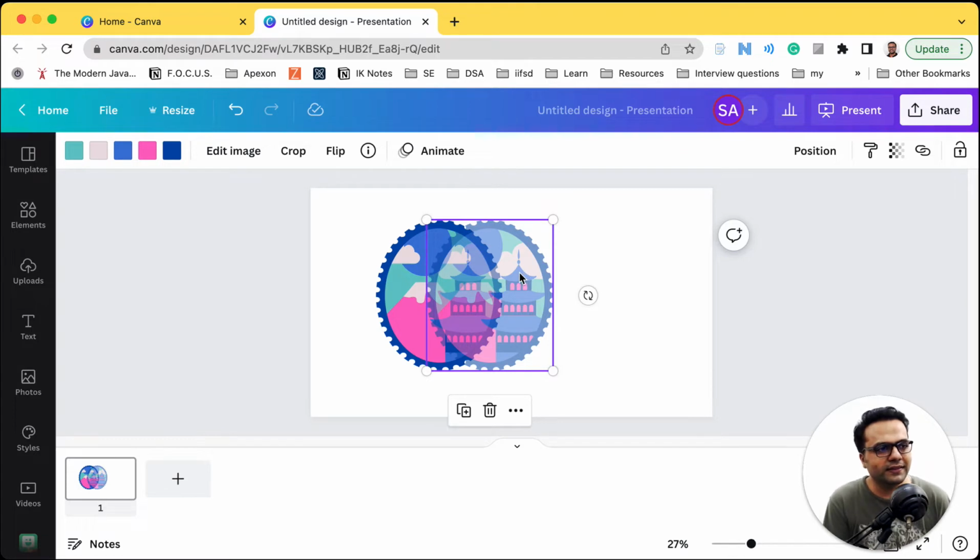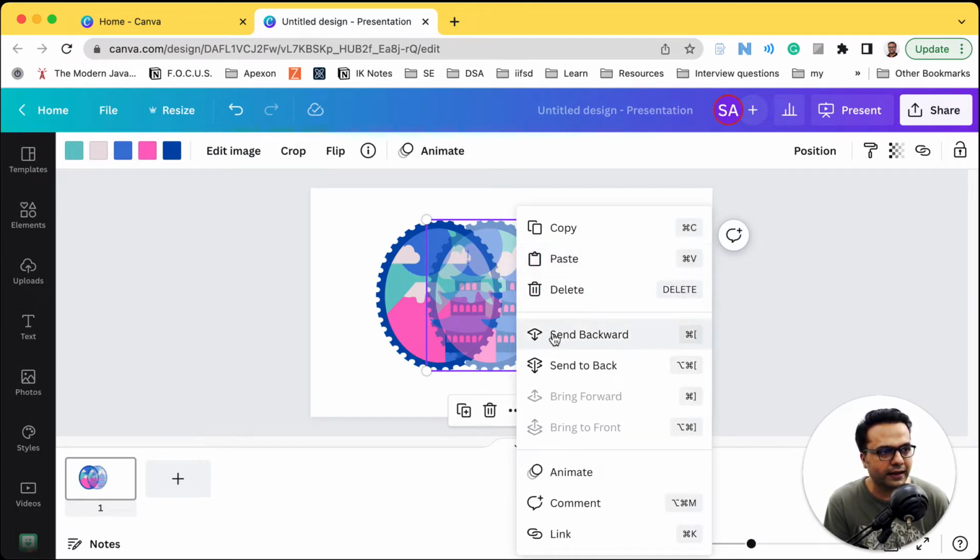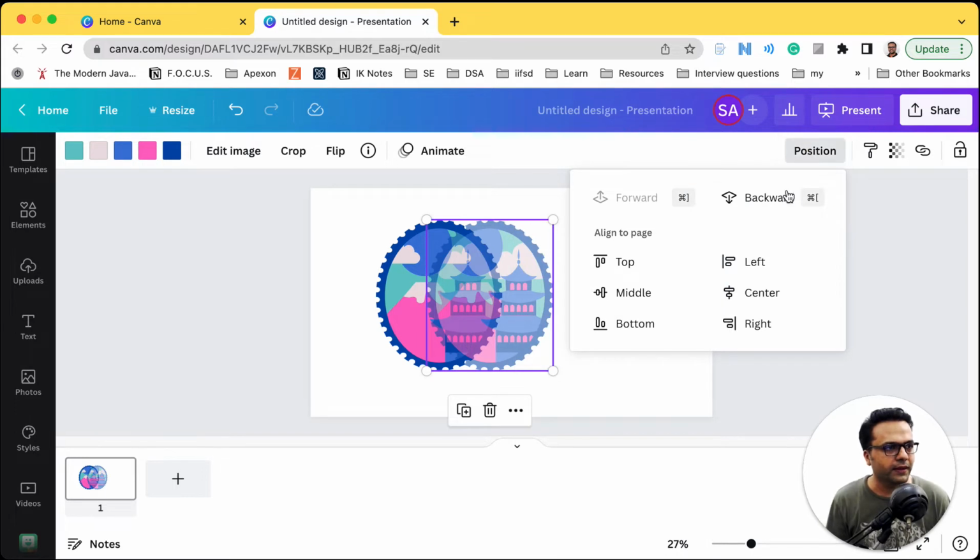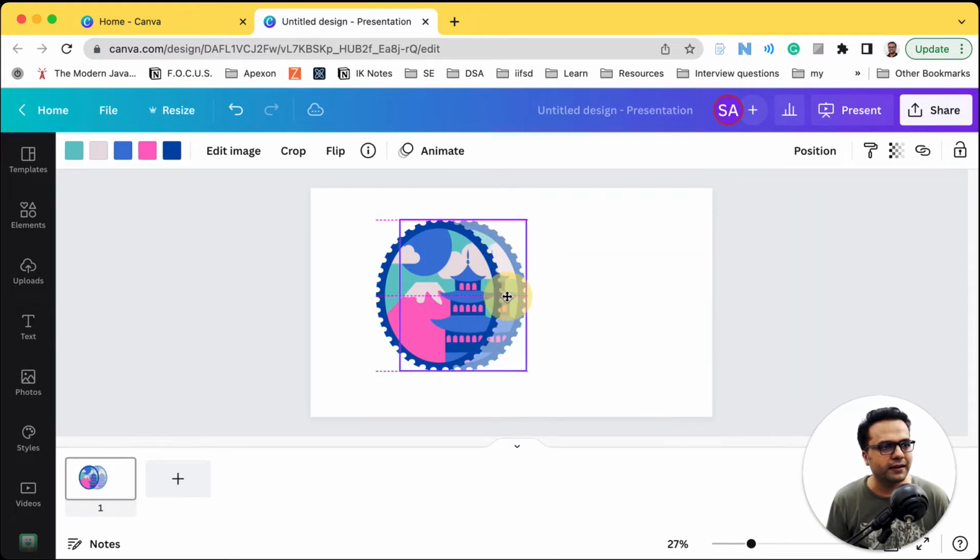Second thing, you can send it back. So there are two ways to send it back. One is you can right click and send backward, or send to back. Send to back sends it to the absolute back. Send backward sends it one step back. Or you can use this position and send it backwards. So now you can see that the transparent one is back and the completely opaque one is in the front.